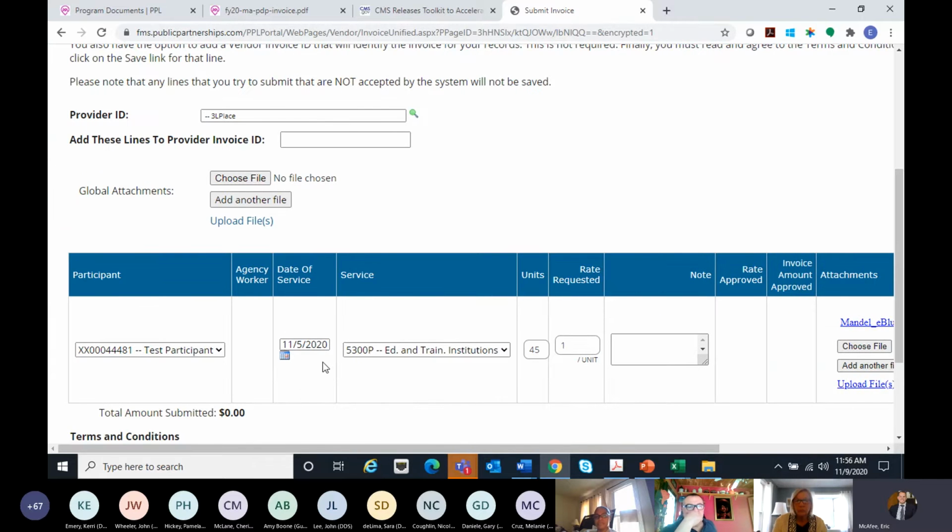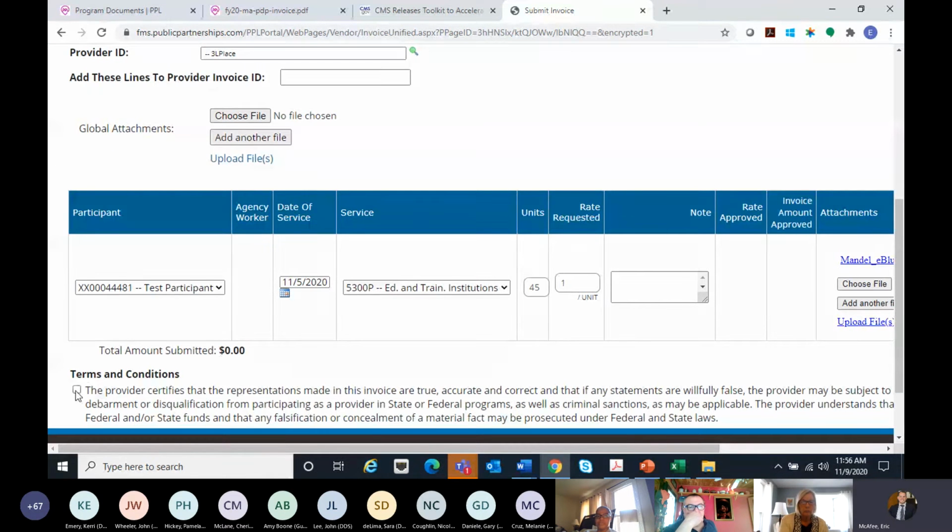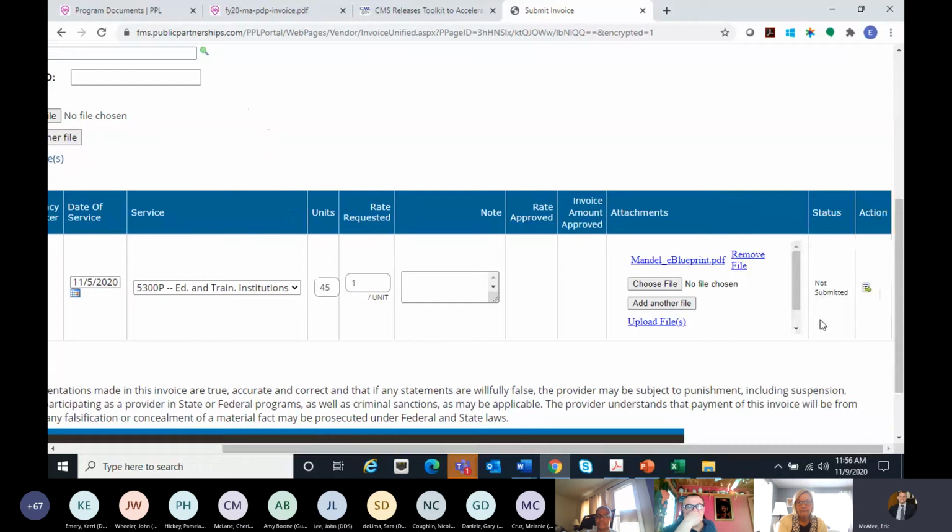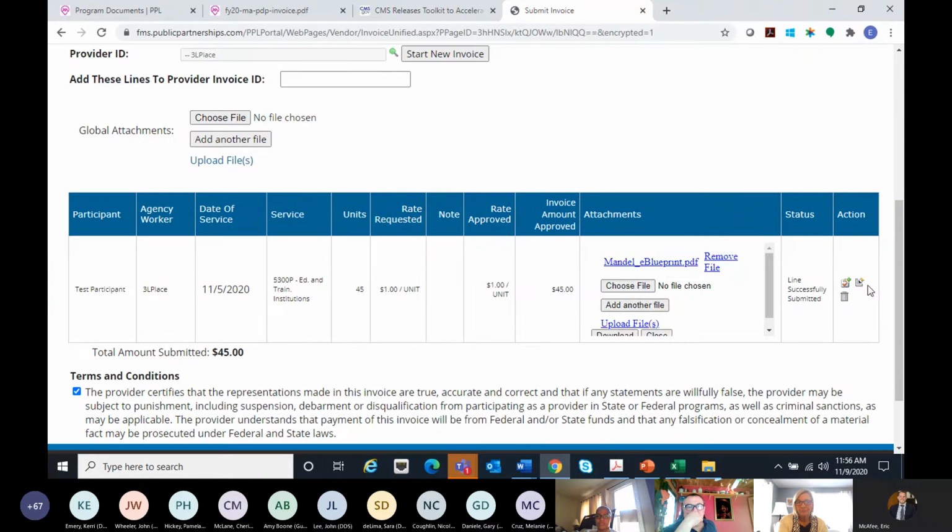Final step, check off the terms and conditions. That's essentially saying you're not falsifying any information. And you can go ahead and click this submit button here. Line successfully submitted. So that's good news. It came over to our system. It's ready to be paid out. It's good to go.